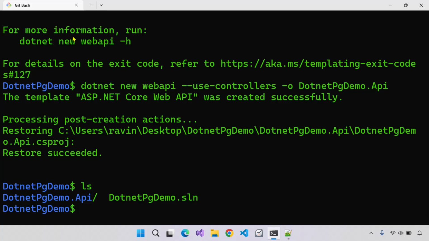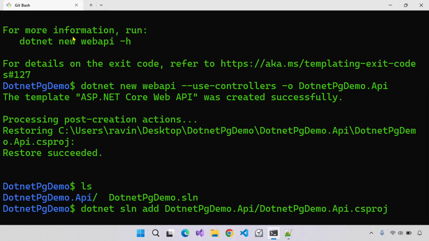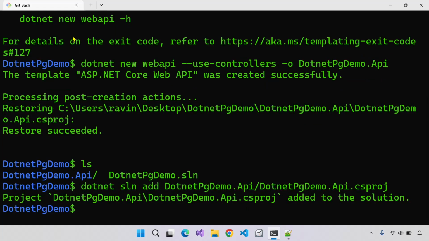Now what we need to do is register our project in the SLN or solution. So we can type here dotnet sln add, and then dotnet-pgdemo.api slash dotnet-pgdemo.api.csproj, and if I press enter, then you can see this project is added to the solution.